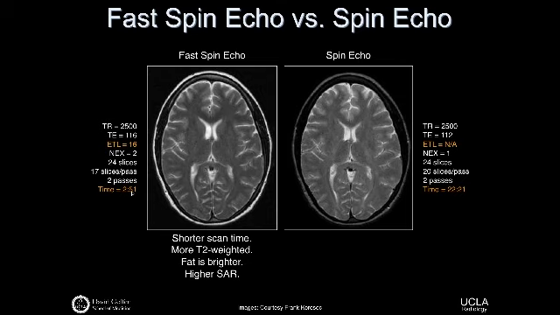But the one standout in terms of image contrast that you'll notice is like the subcutaneous fat here is really bright still, whereas on the conventional spin echo image it's relatively dark. So you have this sort of funny enhancement of fat on a fast spin echo image.